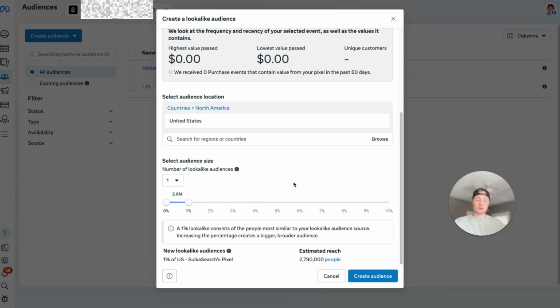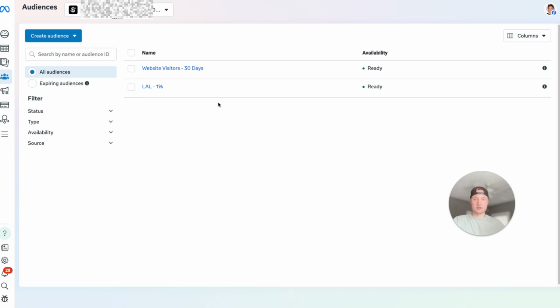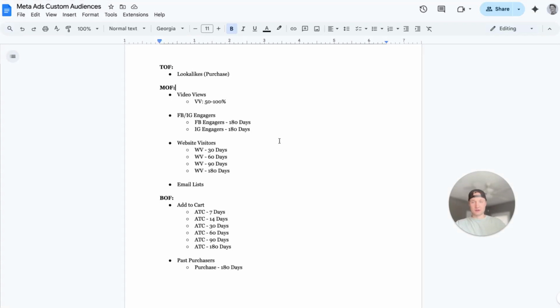What I would do is create a 1%, a 2%, a 3%, a 4%, and a 5%. But for this instance, I'm just going to create the 1%. Since I don't have any data in this account, it's not going to let me create it, but that would be your 1% audience. It would name it automatically for you.